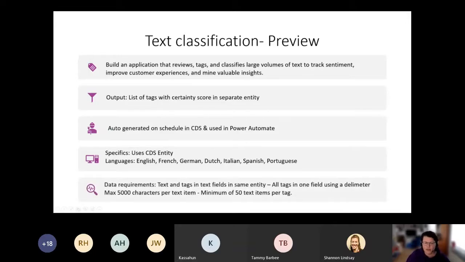And what the data requirements is that the text and the tags need to be in the same entity within the common data service, and all tags need to be in one field using a delimiter. And it's the minimum of 5 text items per tag, so to train your text classification model properly.